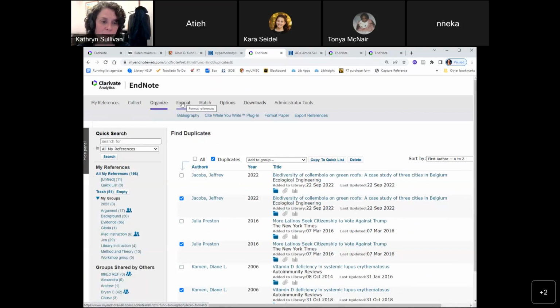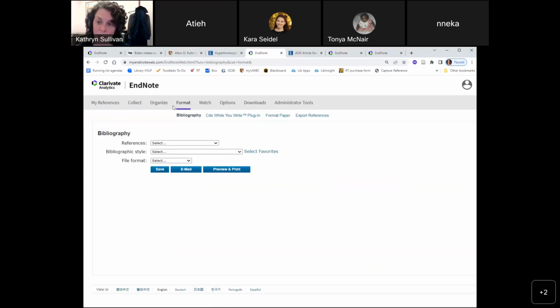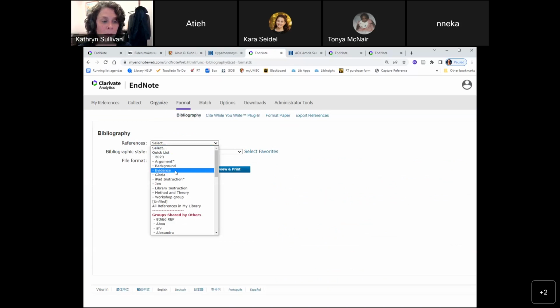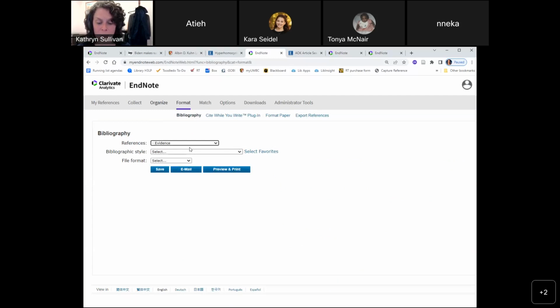The next option is formatting, and again, this is when you've got the references that you need and you want to generate your bibliography or start incorporating the references into your writing. So there's a way you can do a quick and dirty bibliography directly in the website if you just need to create that. What you'd want to make sure is that the references that you're using are all in the same group. So I'll select my group. From here, I can select the bibliographic style.